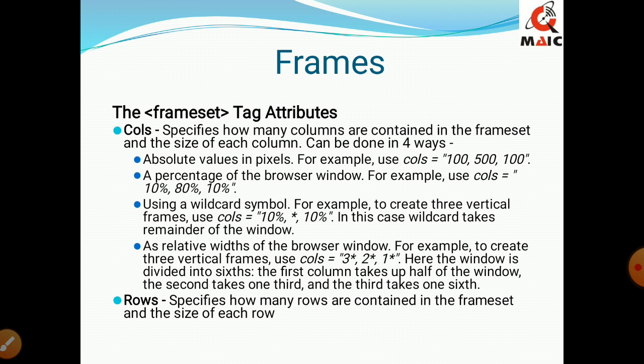Now the third way is the wildcard symbol. In this, to create 3 vertical frames, we use 10%, asterisk, 10%. That means the first frame will get 10% of the browser window, the third frame will get 10% of the browser window, and the remaining will be given to the second frame of the window.